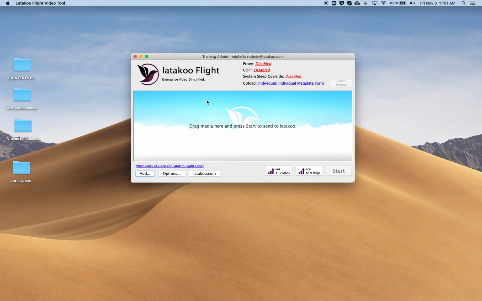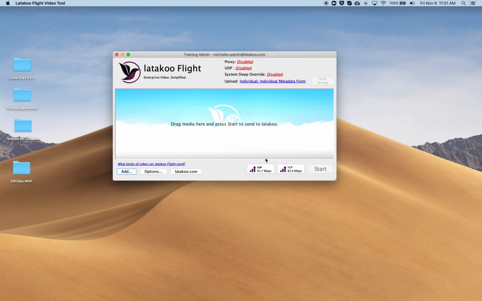So the first thing you'll notice when you open the latakoo Fly app is that you'll see some speed gauges down here at the bottom. We're actually testing your real-time connection from wherever you are to our secure latakoo infrastructure.